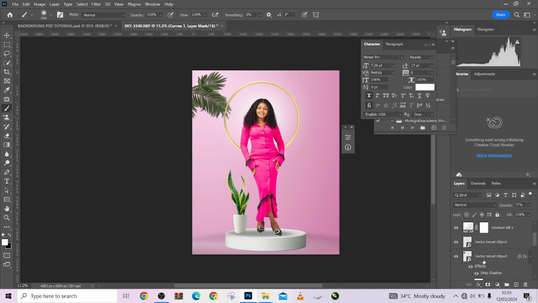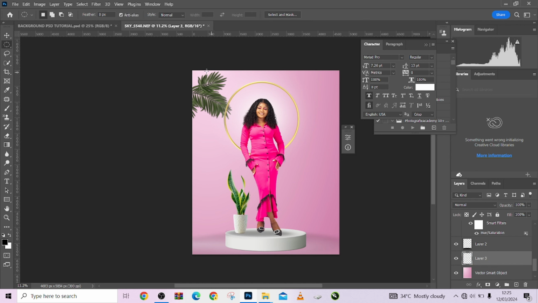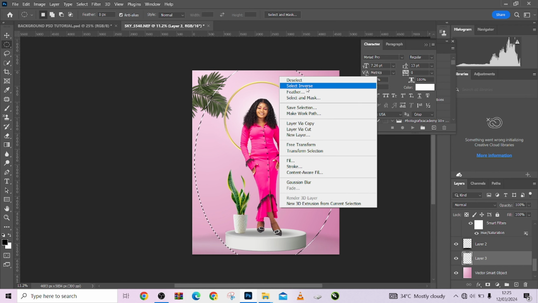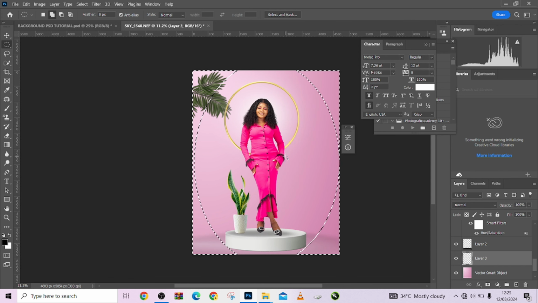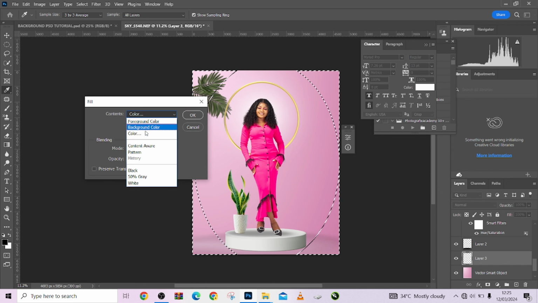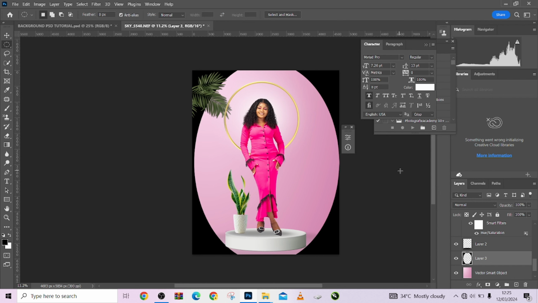So I need to create a vignette effect for the whole overall image. To do that, I'm just going to go down here, create an empty layer, pick up my elliptical marquee to draw a circle over it like this. Select inverse, very important. Then fill it up with black. So we'll have our vignette effect.